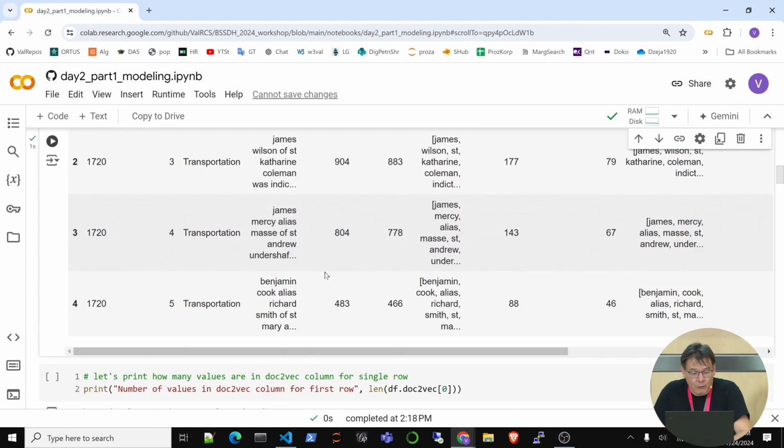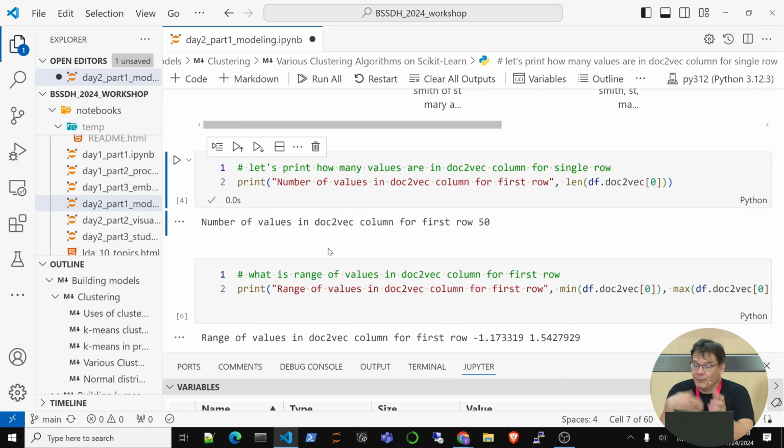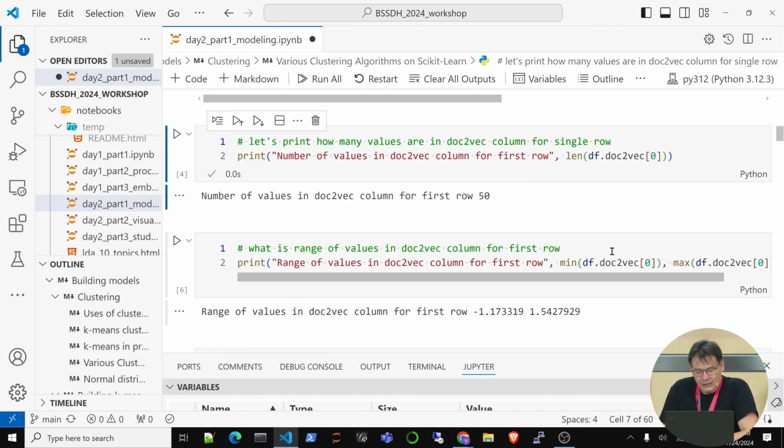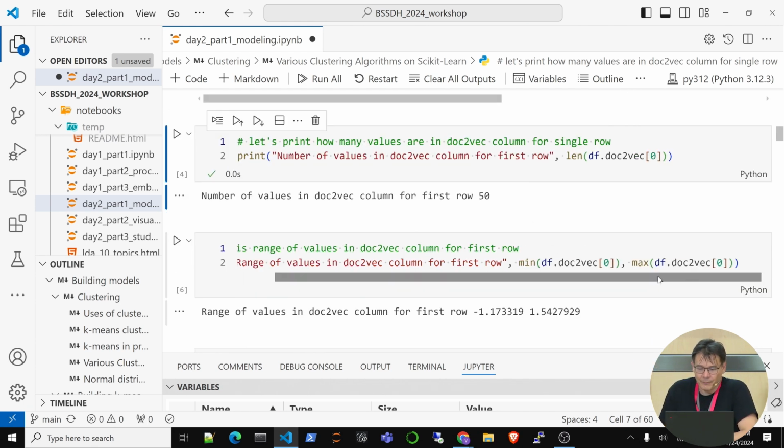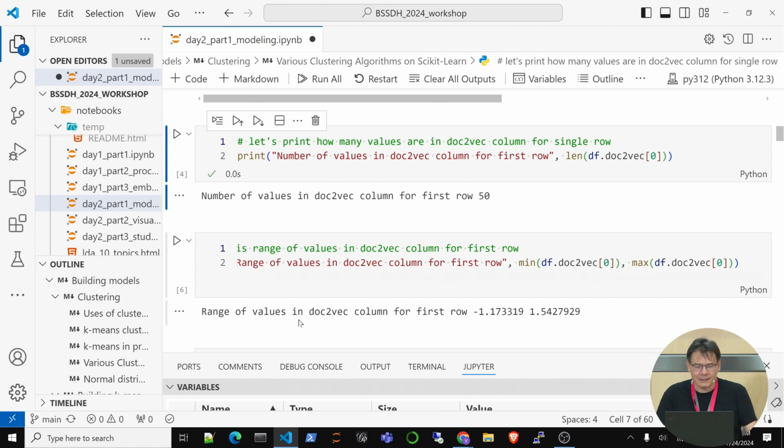Okay, now, before we proceed, I always double check whether everything is okay with these vectors. So let's see the ranges of these values, right? Let's check our first row, see our vector, what are the range of these values? So min and max.